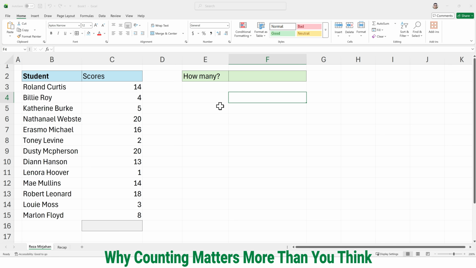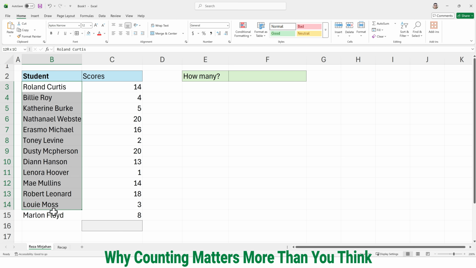Why counting matters more than you think. Picture this. You've got a spreadsheet with student names and their test scores. Simple enough, right? Now you need to know how many students actually took that test. Sure, if you've got 10 or 15 students, you could eyeball it. But here's the thing. What happens when you're staring down a list of thousands of entries? That's when the count function becomes your best friend.